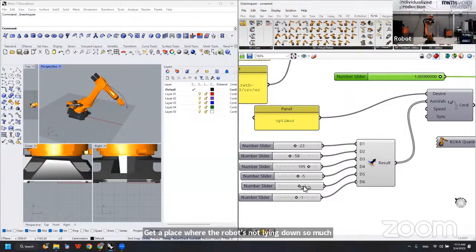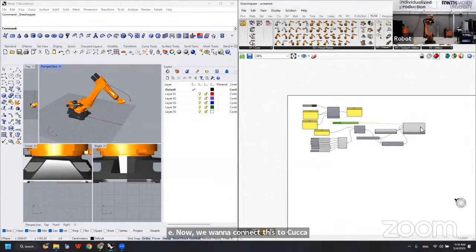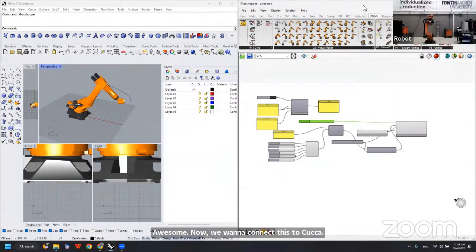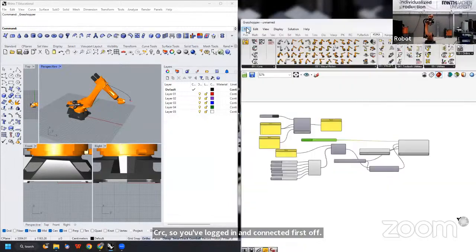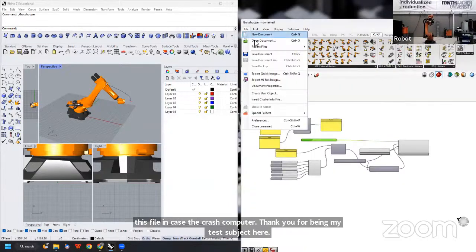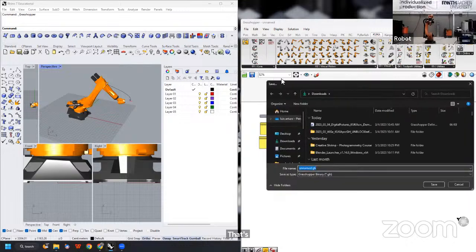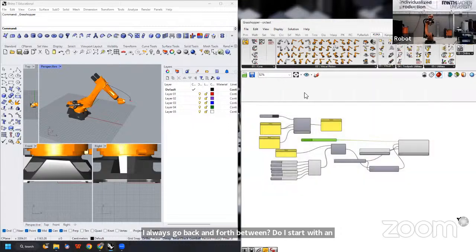Now we want to connect this to KUKA-CRC. So you've logged in and connected. First off, save this file in case you crash your computer. Thank you for being my test subject here. That's much appreciated. I think it's a better plan. I always go back and forth between, do I start with an example file and confuse people from the start, or do I build it up from scratch and maybe we don't get as far as fast? I think today is a good compromise. I hope it works.